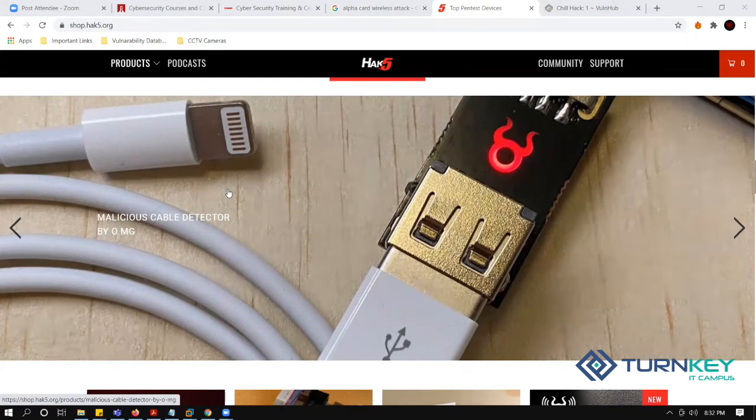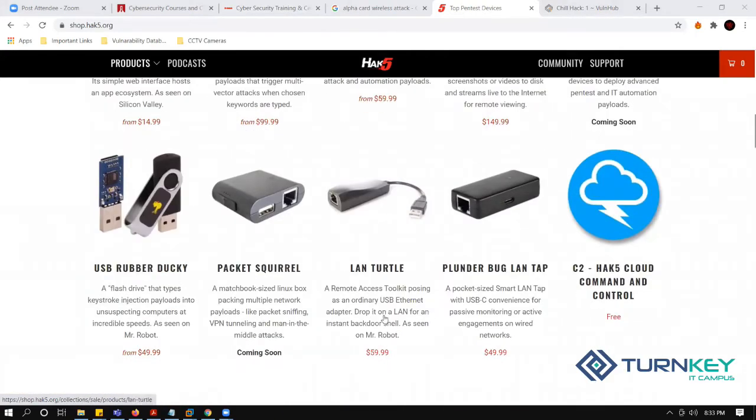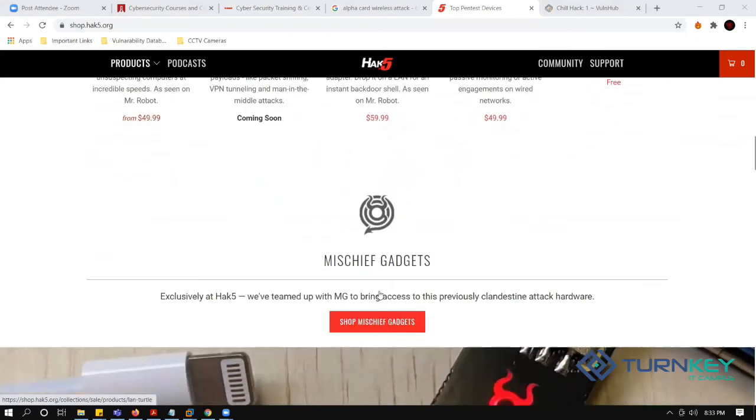So what it generally does, it tries to steal the information out from the mobile phone, and it'll email it to you, or maybe you will be able to view that information from a cloud console called this one, Hack5 Cloud Command and Control Center.